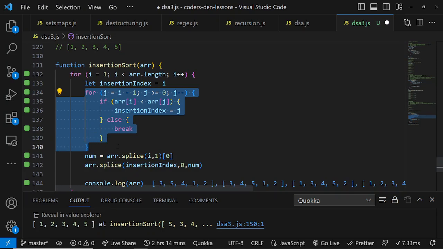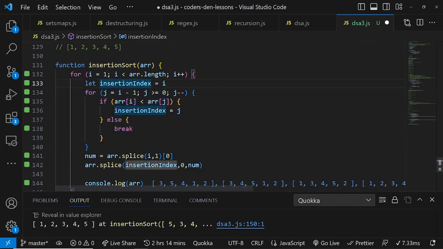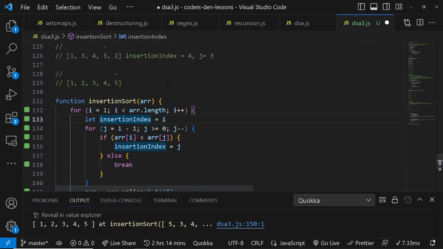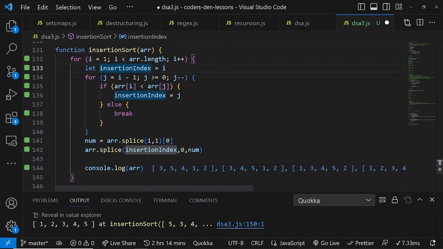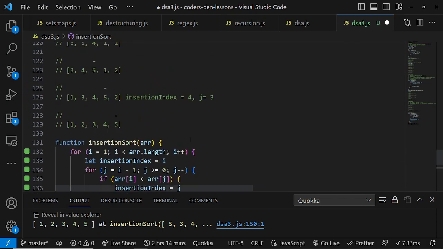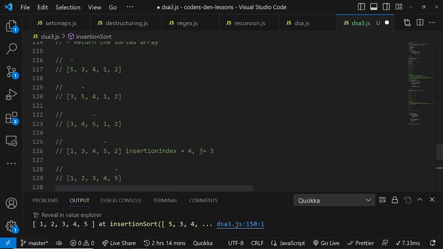At the end of this loop, the point of this loop is just to get this insertion index, where you are fixing the number, you're inserting the number you're trying to sort or fix at that moment. So after the loop, you cut out that number. That's what this splice is for. In this case, for example, we are cutting out 4.